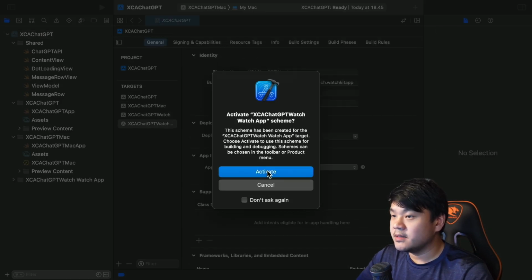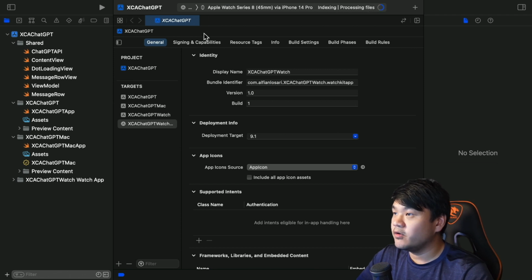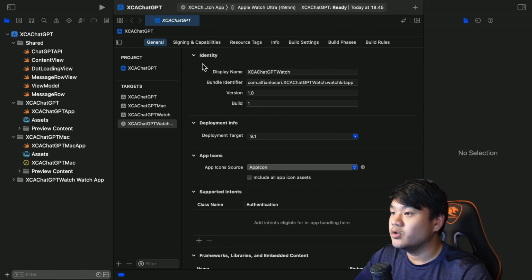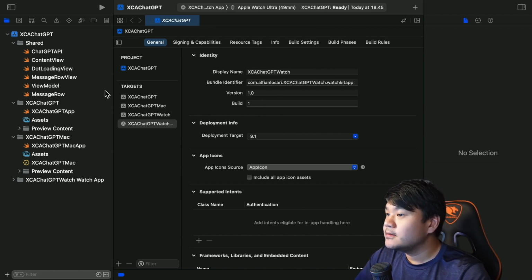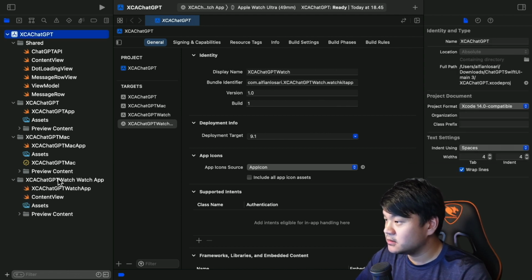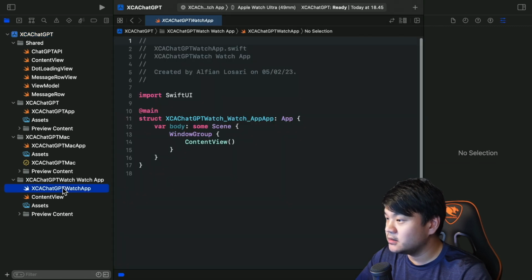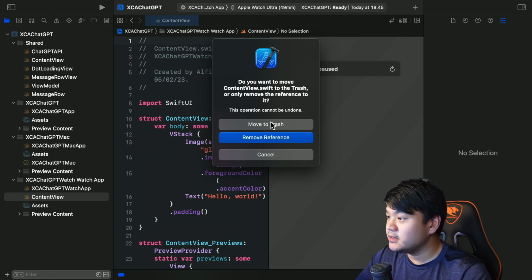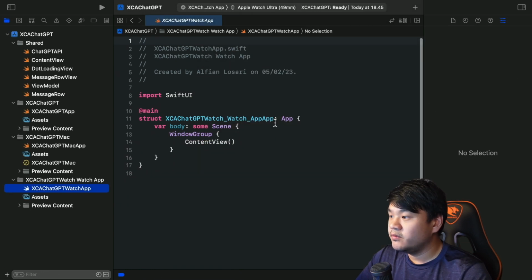Activate the new scheme. Okay, it creates the scheme for us now. Let me select the simulator. I want to use this Apple Watch Ultra simulator. Like before, we have this folder created for us containing the application and the content view. For now, we don't need this content view because we already built it in the previous video. Move to trash inside this watch app folder.